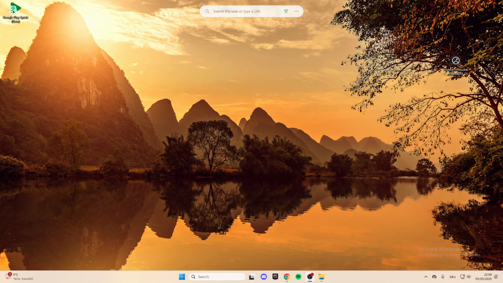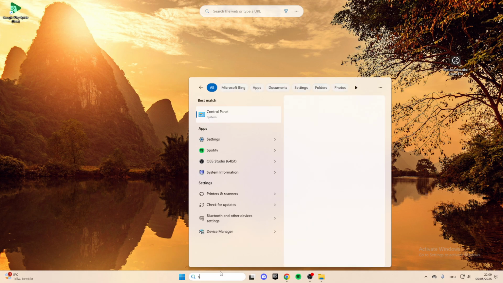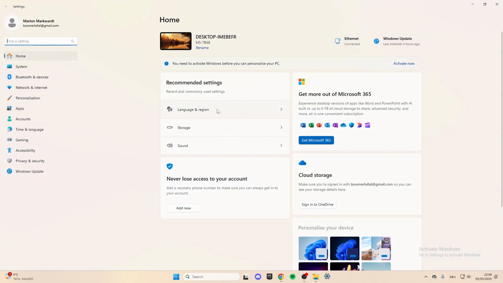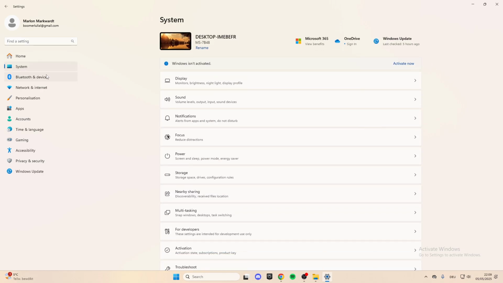In today's video, I want to show you guys how you can fix a high CPU or memory usage. Okay, for the first step, we go into the search bar and here we look for the settings. Click on settings and after that we go on system and here we click on storage.